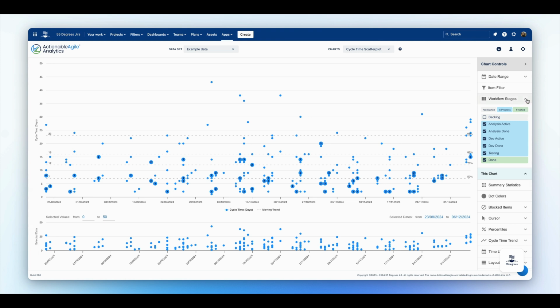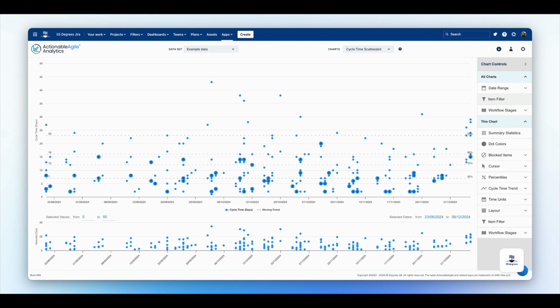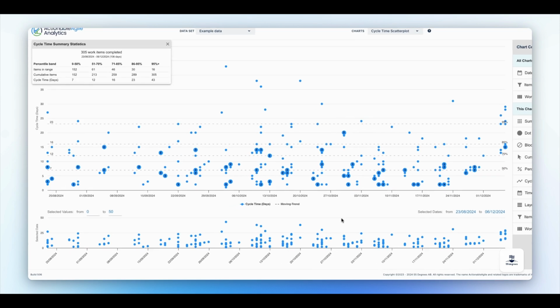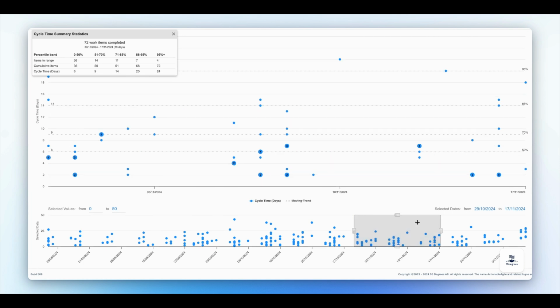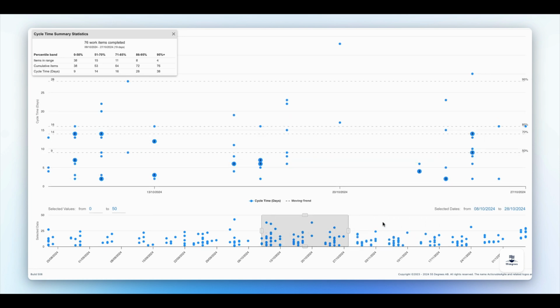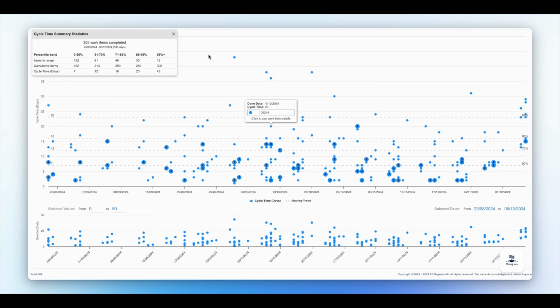Next, we will explore the controls that specifically relate to the cycle time scatterplot, such as the summary statistics. This feature provides succinct information regarding cycle time and throughput based on percentile bands and user-defined parameters. It also offers an efficient means of determining the number of completed work items within the dataset. Selections and customizations made on your chart, such as the date selection, will affect the values on the summary statistics.